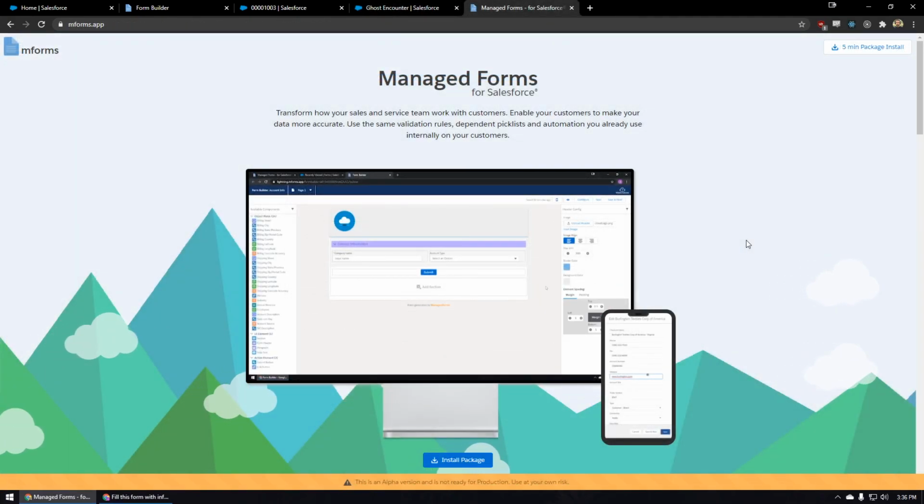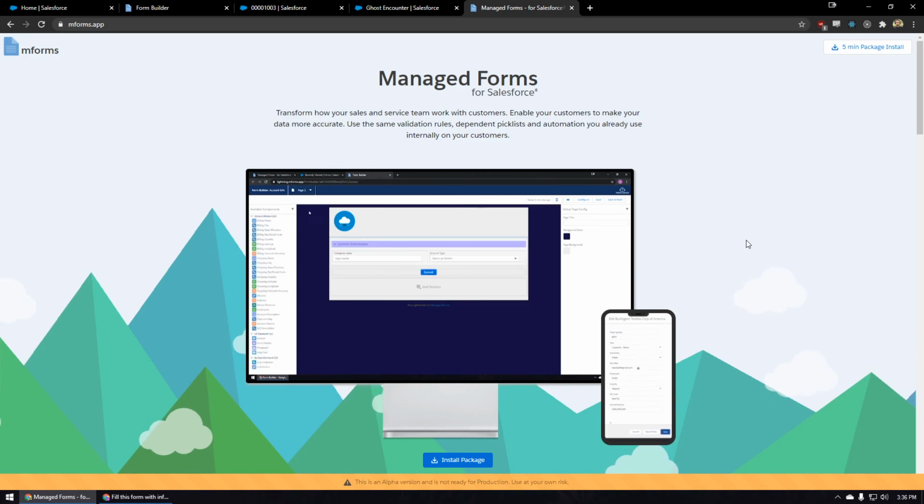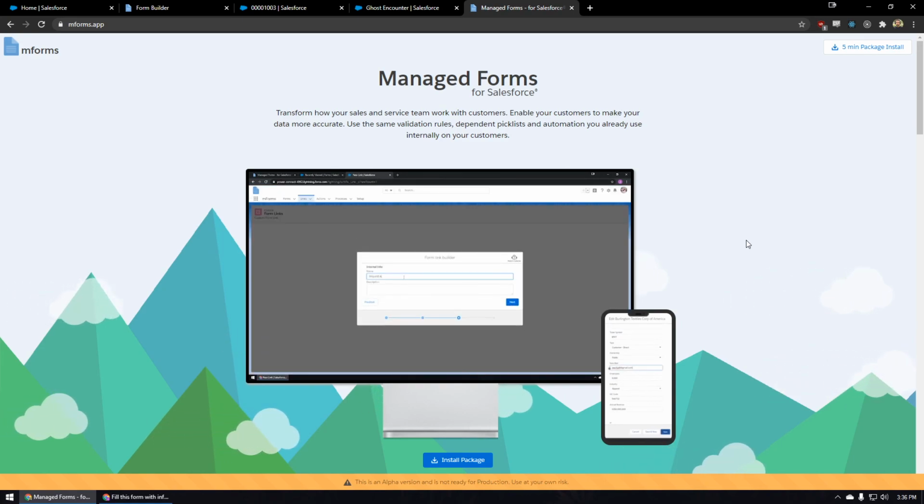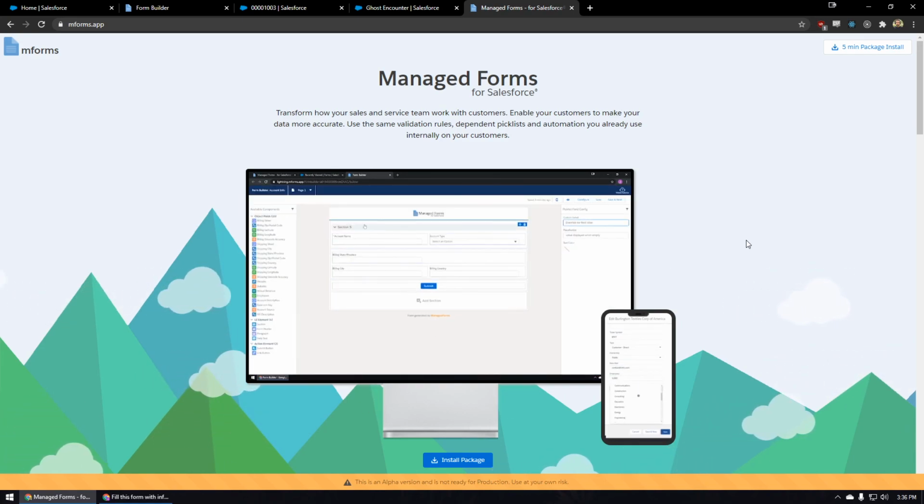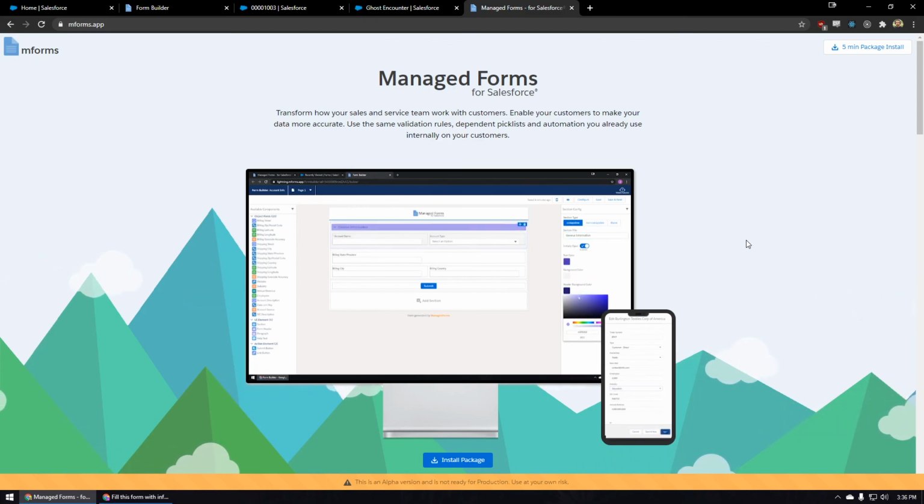I hope this quick tour of the functionality in managed forms gets you excited and interested to try it out. We are always looking for feedback from our users and would love to hear how you end up using it. Thank you.